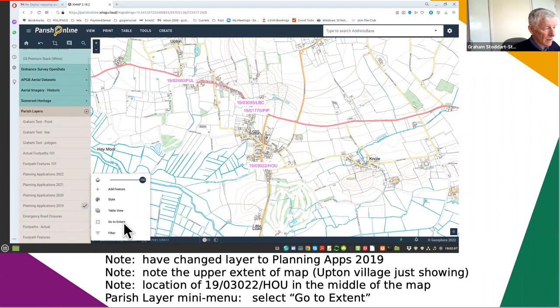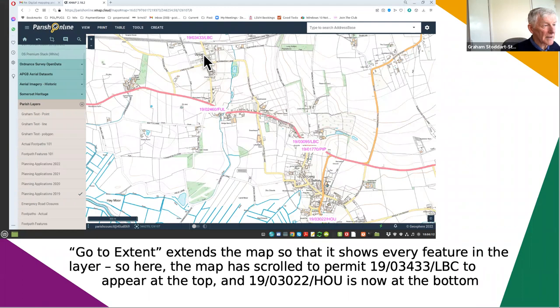So you'll see now that Upton has come down a bit in order to make space for this one application up here to pop in. And the bottom one here has gone all the way down. Little load has fallen off the bottom of the map because now we've got all 1, 2, 3, 4, 5 of our applications during 2019 now visible on the map. So again, go to extent, very helpful to show you everything, but it changes the scale of the map accordingly.